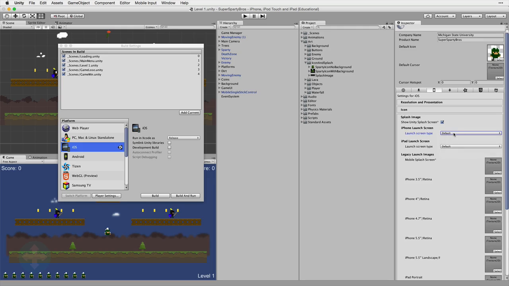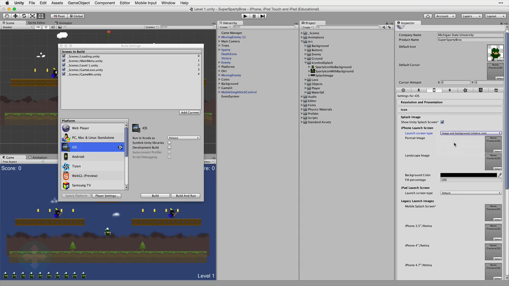Or you can override the default, and there's a few different options here. So for example, if I picked image and background, you could actually specify an image, you know, both a portrait and a landscape image to show. And then whatever background color you want around that image. So I've often used this to show maybe a "created by" sort of message prior to the app actually starting. Remember, we created that loading scene, so the loading scene is still going to show after the app actually loads. I'm just going to stick with the default for now.